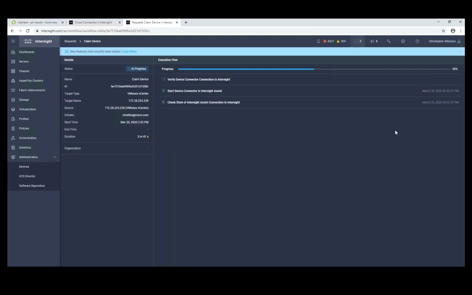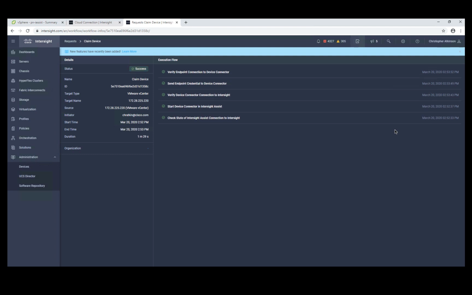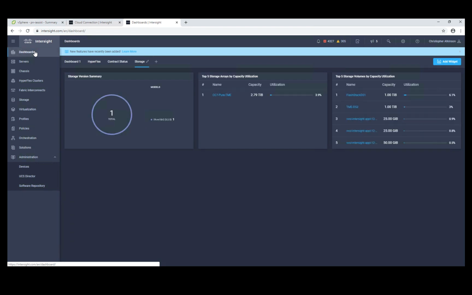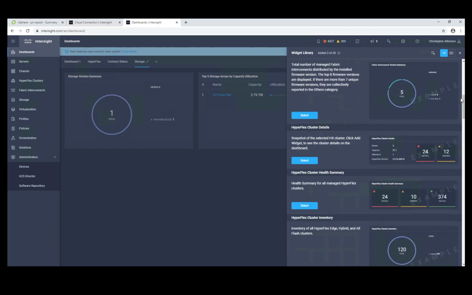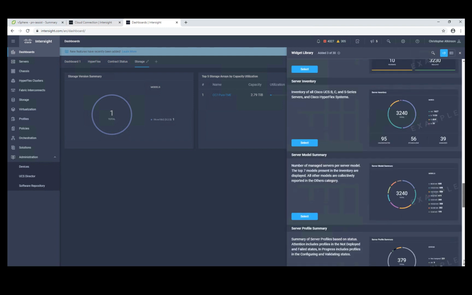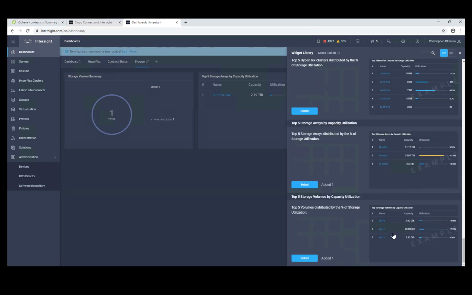Here we can actually watch the progress of the various claims. We've got two going on at the same time, one specifically for our vCenter environment and one for our Pure environment. We can check that they've both completed. Now when I return to the dashboard, we can see that the storage widgets are populated with the data from this one Pure Flash array that I've added. To add these widgets by hand, you can do that through Add Widget here on the top right.